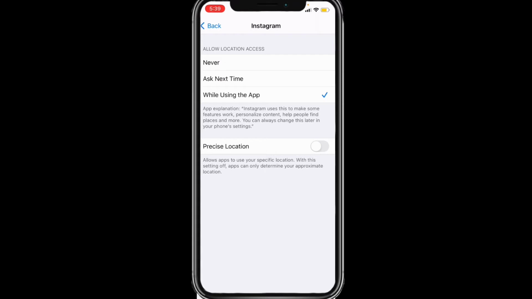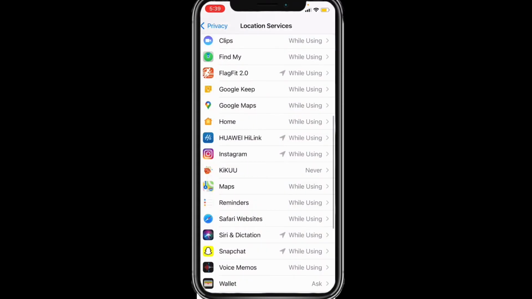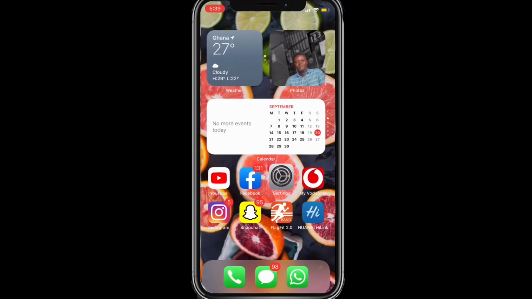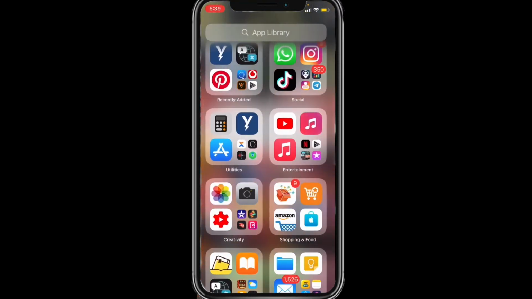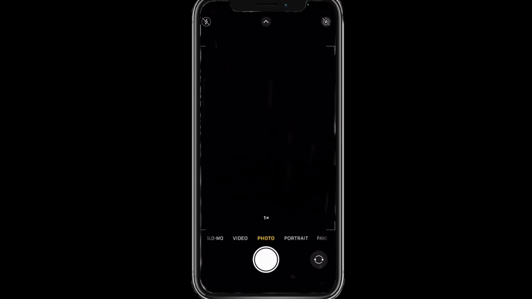The next newly updated privacy feature is that when you open Camera, you now see a green dot up there, which shows that you have opened the camera, or an app is using your camera.